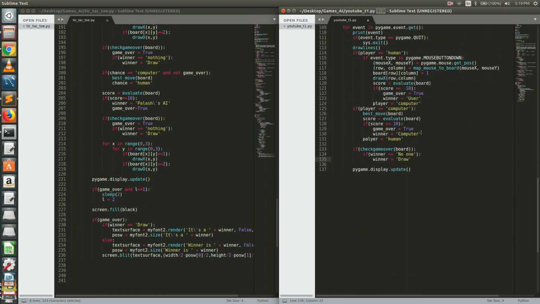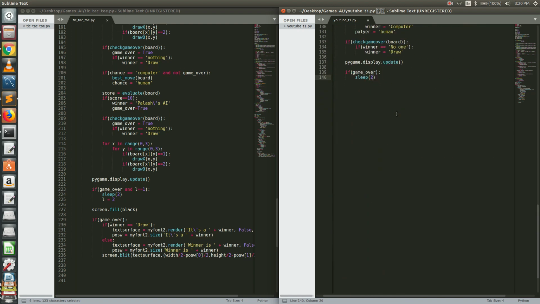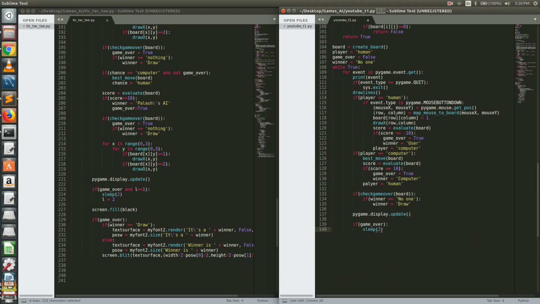Since we now have the variable game over, if game over is true, we'll make it sleep. Sleep is a function in the time library of Python. So we'll make the screen sleep for a few seconds so that one can clearly see the reason for someone winning the game. After that sleep time, we will re-render our screen to completely black, and then display the winner.